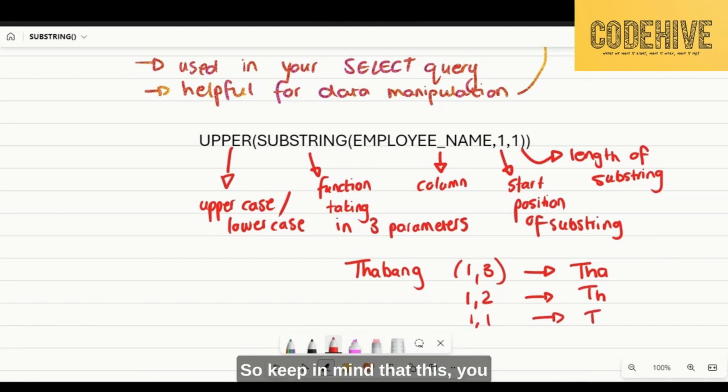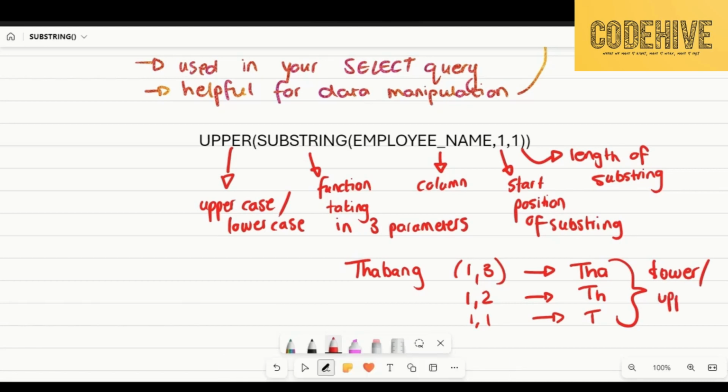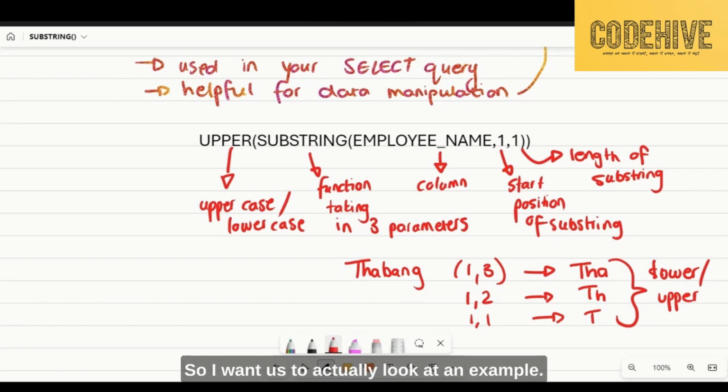So keep in mind that you can use your lower or your upper. Okay, so I hope this makes sense. It's pretty simple. Okay, so I want us to actually look at an example.